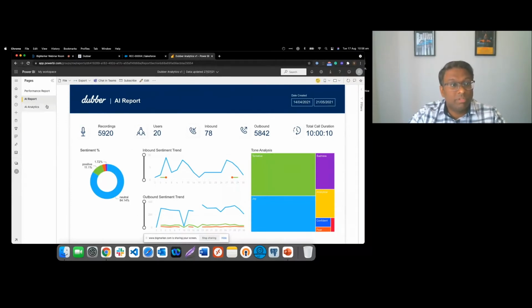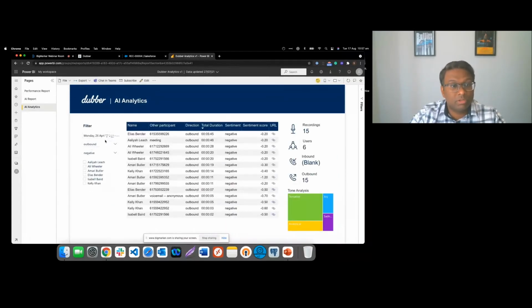So how difficult would it be to identify those calls if you don't have AI, right? You'd have to go through each call and listen and understand. But having a solution like Dabber really simplifies that. So let's pick one date, maybe the 26th. Let's go to the analytics. It's already pre-picked. So you select the 26th, you select outbound and negative.